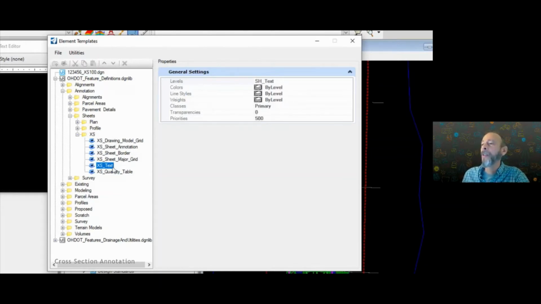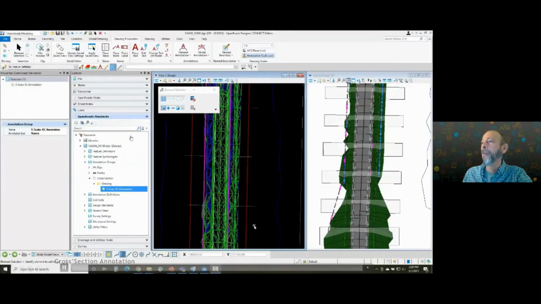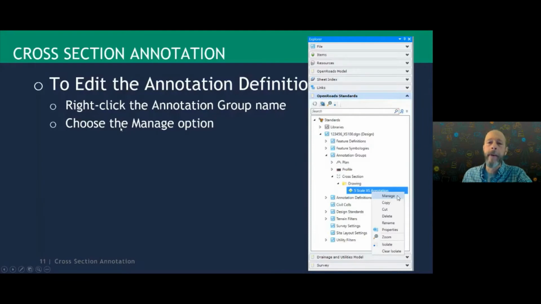So the element templates just define symbology. In my video, I should have clicked on the XS quantity table, because that one is an example of something that places a cell. So it just adds the cell name to that definition for that element template. So that's just a little background on the text favorites and element templates.